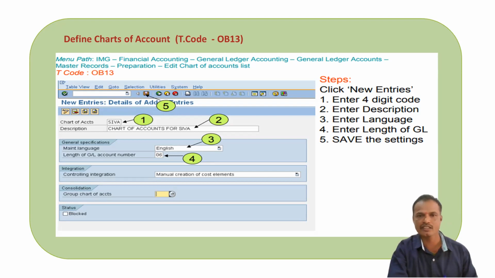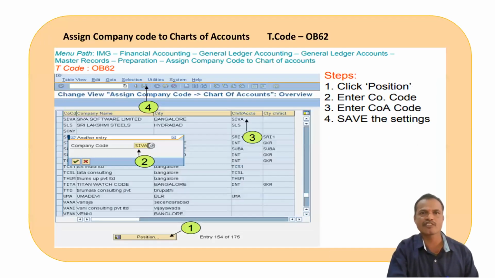After that, assign the company code to the chart of accounts. In every company code, we create a chart of accounts, and that chart of accounts should be assigned to the company code. The menu path is IMG, Financial Accounting, General Ledger Accounting, General Ledger Accounts, Master Records, Preparation, Assign Company Code to Chart of Accounts. The T code is OB62. If you go by OB62, you can log in directly instead of using this path.